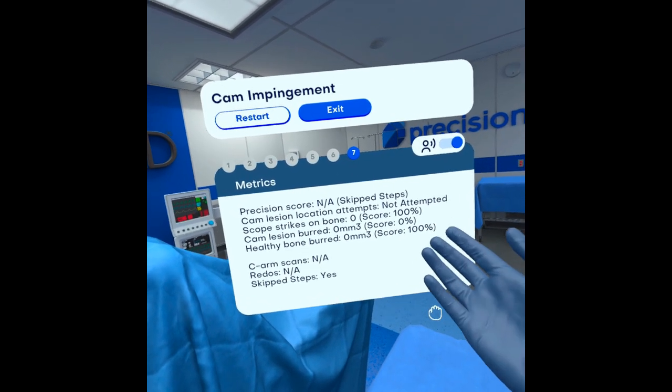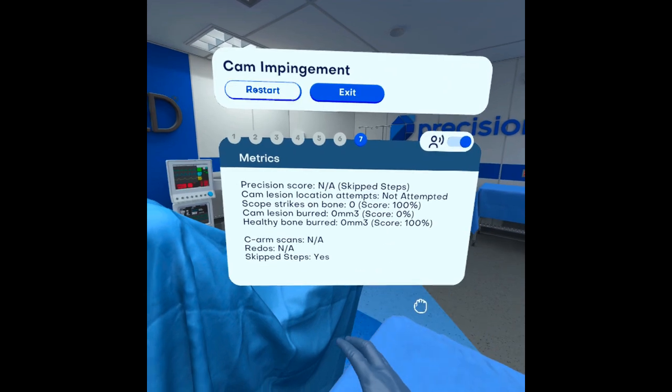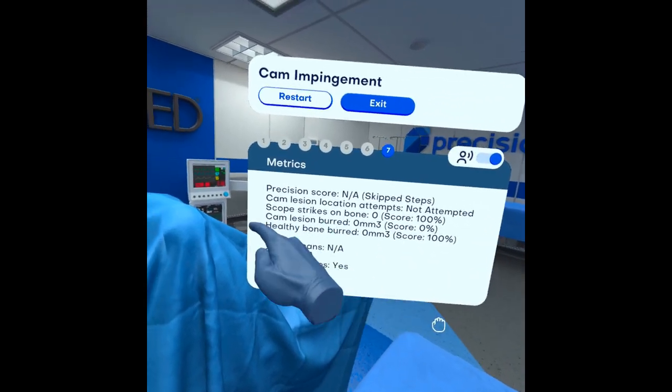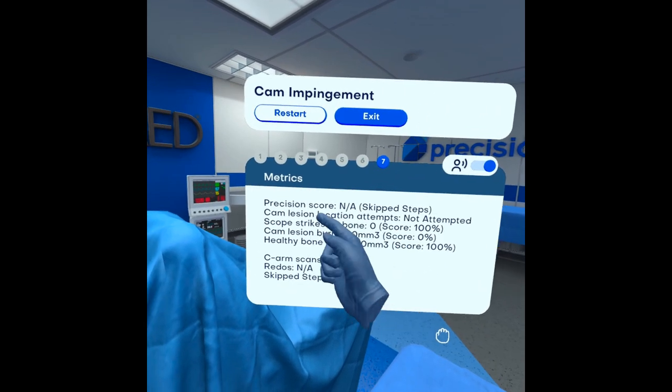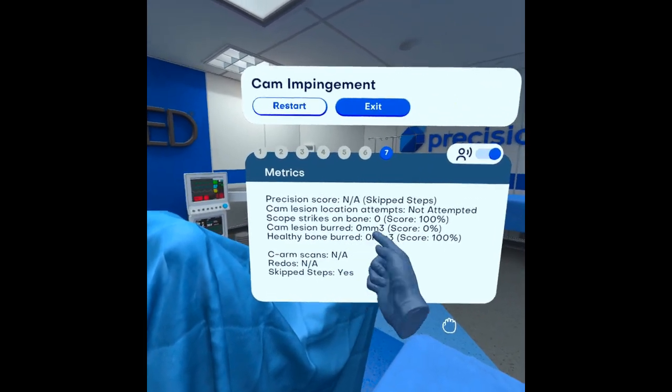The FAI module allows you to track and measure a series of metrics related to performance in your students. These metrics combined can showcase competency. We measure the number of times it takes for you to insert a needle at the appropriate trajectory to locate the cam lesion, as well as if your arthroscope is actually striking bone and the number of times it does so.